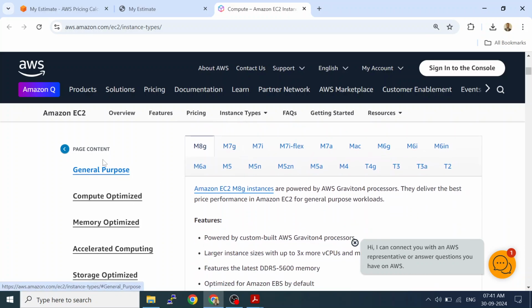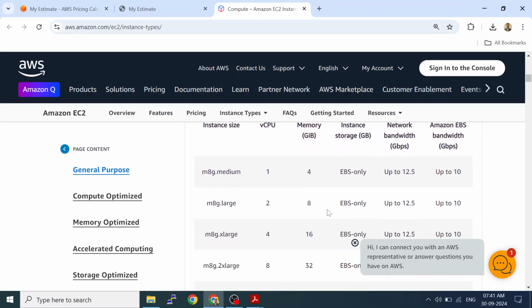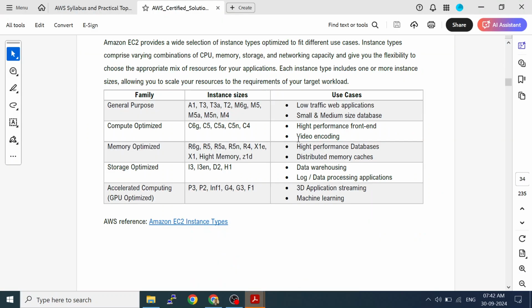Like memory optimized, general purpose, compute optimized, storage optimized, and accordingly you can see the size. For example, m8g.medium: how much memory, how much CPU it will give, how much network bandwidth it will give, all these things. Which one is used for which type of use case is also mentioned in this table. And there are different instance sizes, and accordingly you can refer and select as per your requirement.